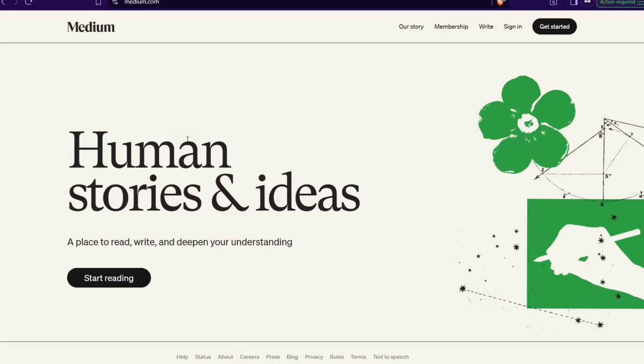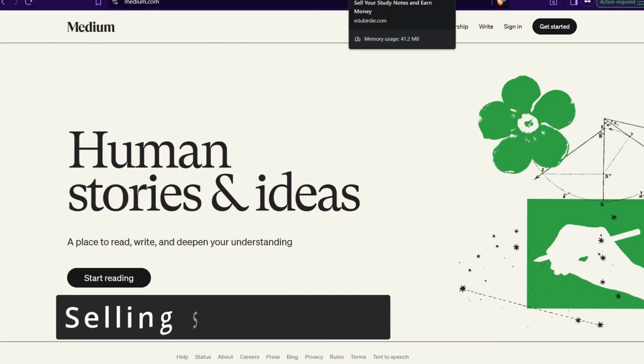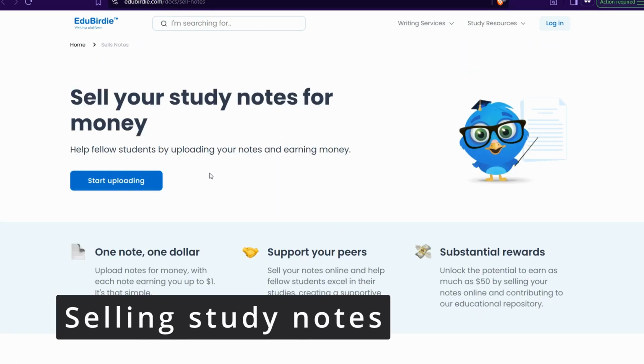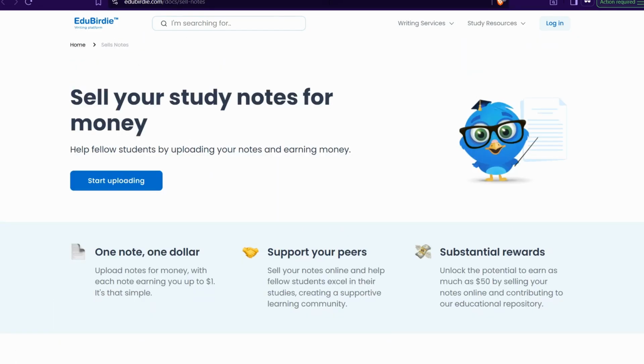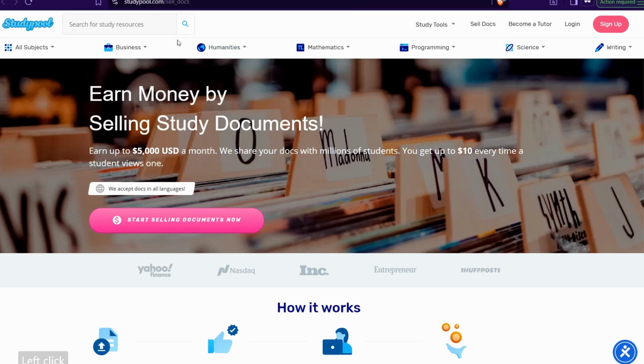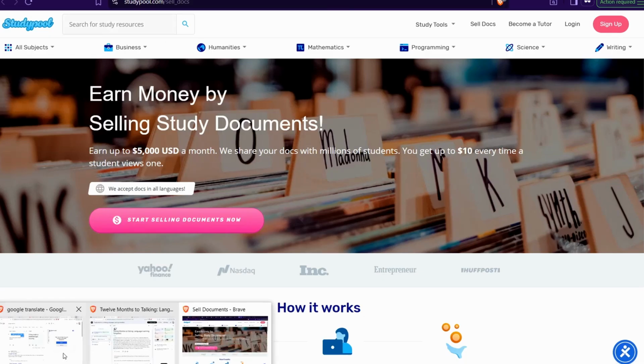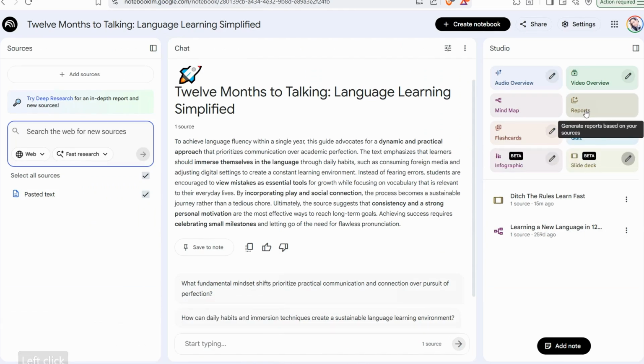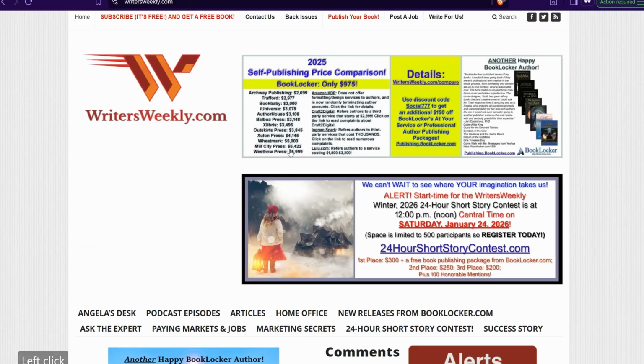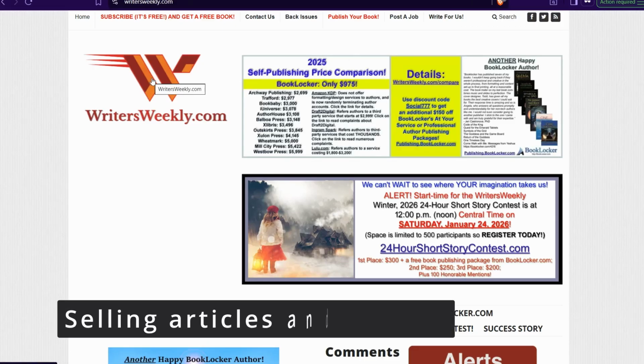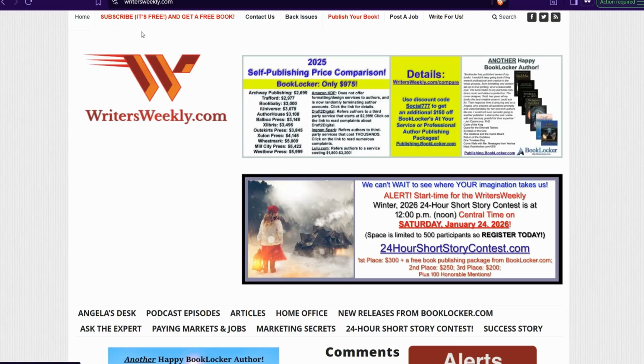And the next way to make money online from Notebook LM is by selling study notes to get paid, using different websites like edubirdy.com or studypool.com and so on. You can sell your documents, using that amazing reports feature, or slide decks, infographics, or mind maps. All these outputs you can sell as study assets for students. And the next way to make money online is by selling your articles or reports on different websites to get paid, for example, writersweekly.com.